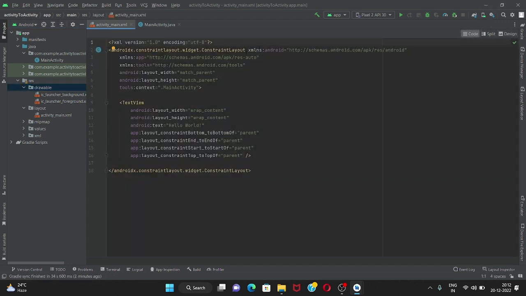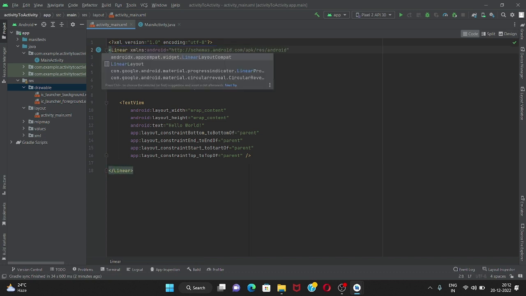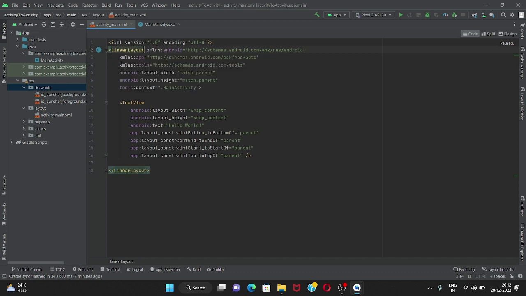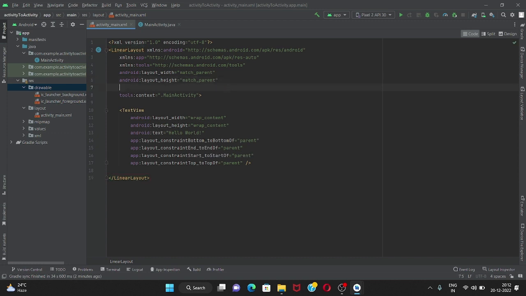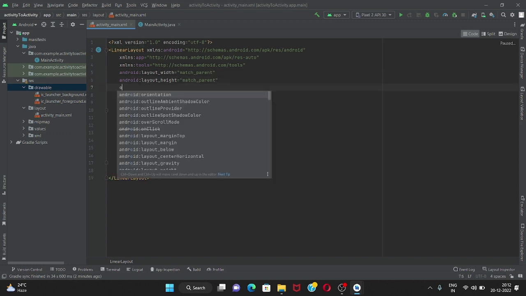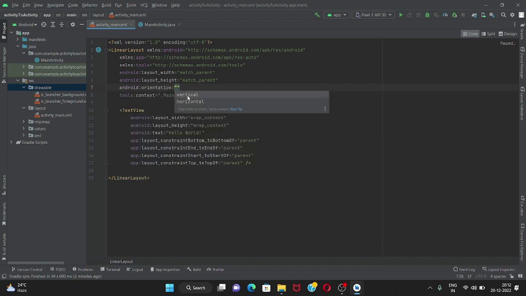So we go with a code part. So this is a code part. So by default it is given as a constraint layout. You just change with linear layout. So select linear layout. So by default it is taken a orientation as horizontal. So simply you have to change the orientation of your linear layout to vertical. You just here we have two options like horizontal and vertical. You have to choose vertical.